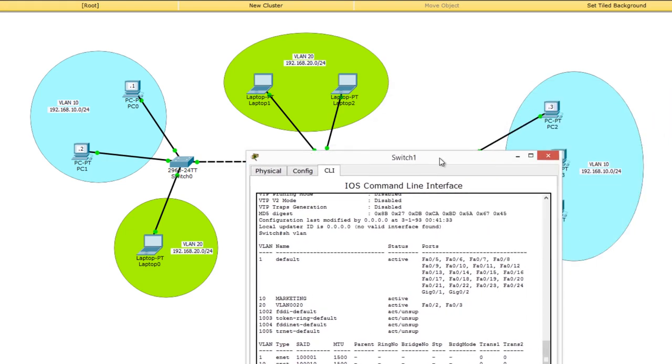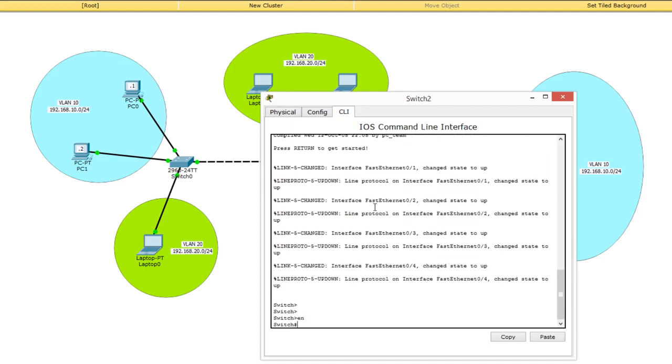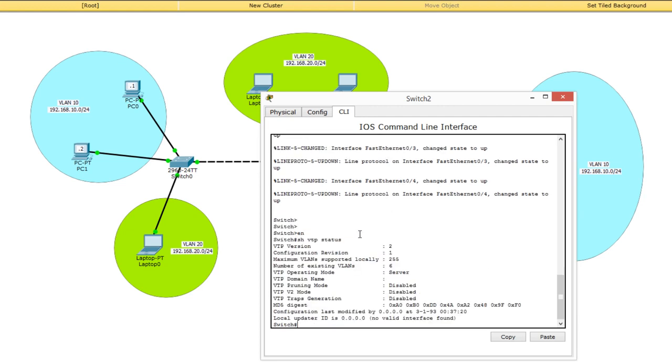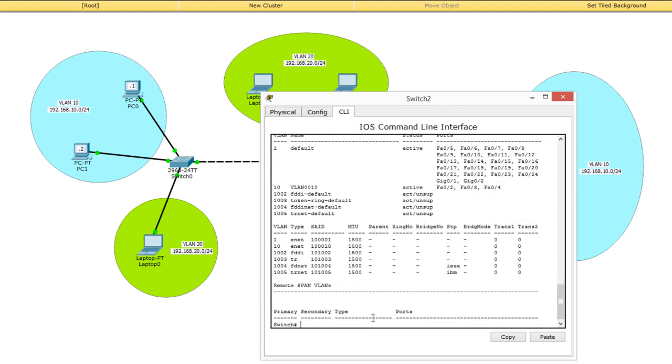So let's also look at switch 2. It's the same thing. Enable, show VTP status, and here the revision is 1, right? And that's strange. It should have been 2 because we made 1 change here. Show VLAN, right? So we made this 1 change here. I don't know why that is not updated, but yeah, so basically this is how it works.